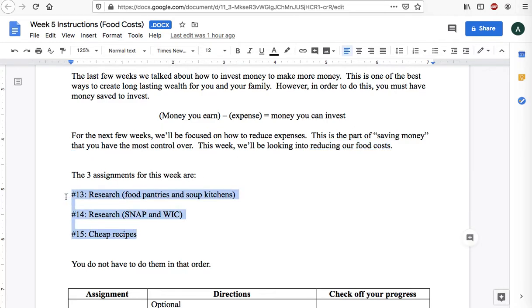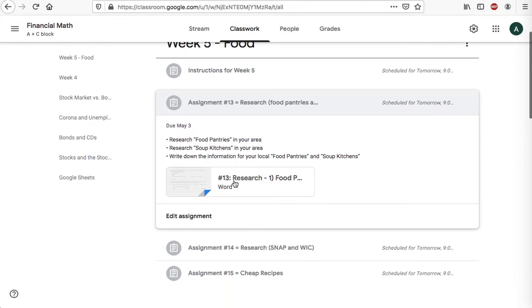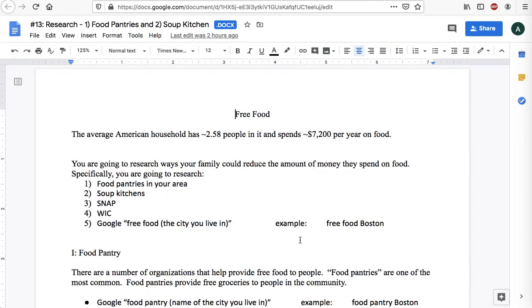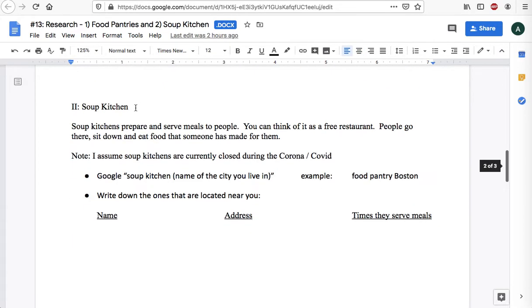And here are your 3 assignments. Okay, so if we look at this first assignment, assignment number 13, if you click here, it'll open up this. So this first assignment that you're doing this week, you guys are going to be doing research. And you're basically going to be researching 2 things. You're going to be researching food pantries, you're researching soup kitchens.